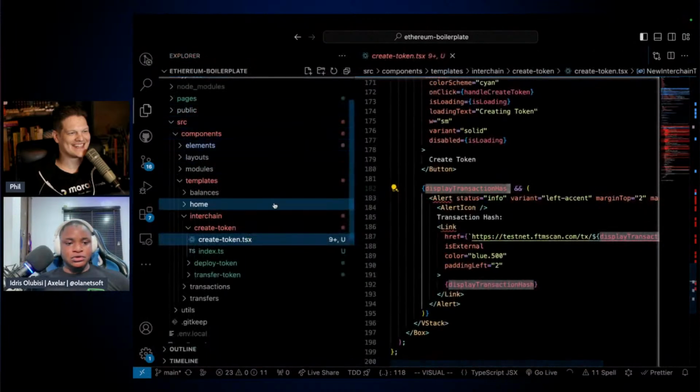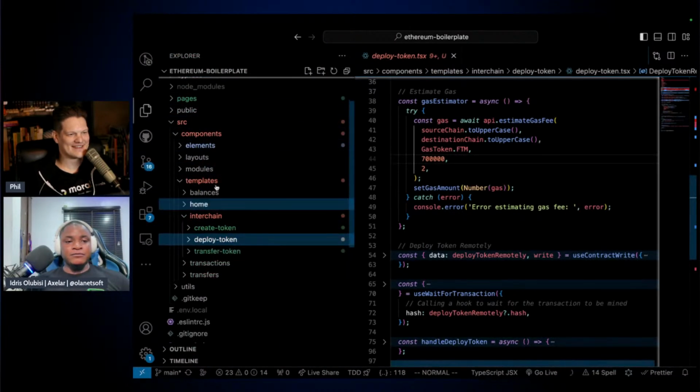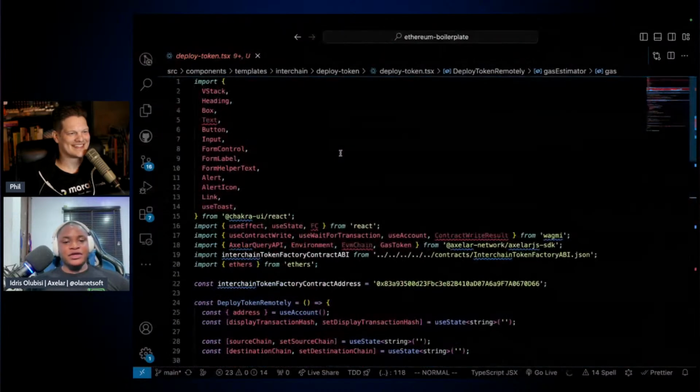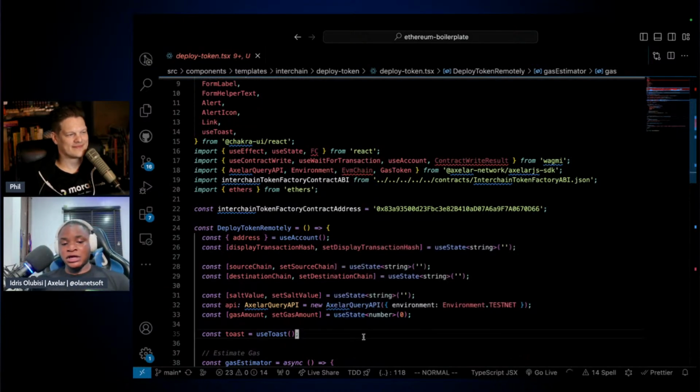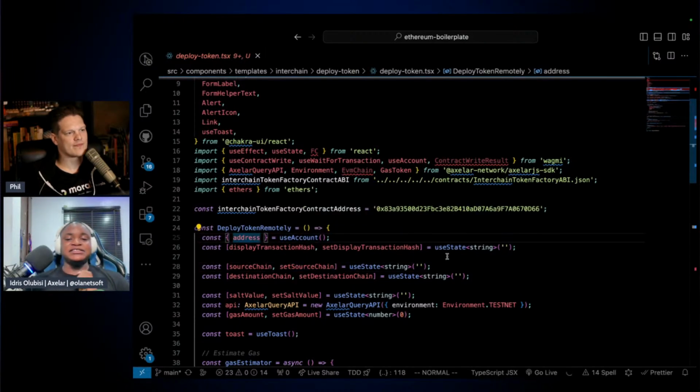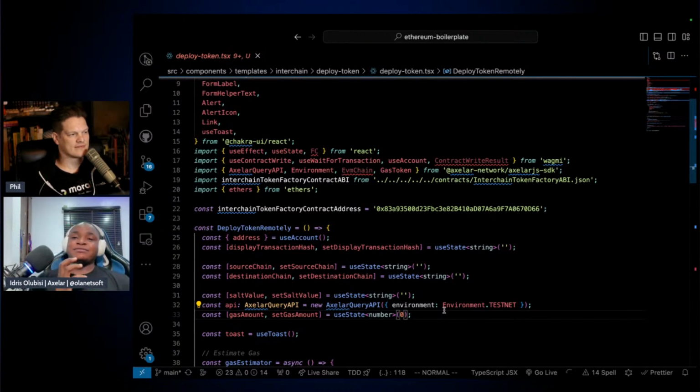So let's go back to our Visual Studio Code and head over to the deploy token component. Inside this component, we have a couple of things happening, just like when we create a new interchain token, but we have some different things that we added here. This is similar to what we had before: getting an address, and creating state variables to store and display the transaction hash, the source chain, the destination chain, and the source value that we're going to send from the front end. We'll also be using the Axelar query API. This is an API available for us to get the estimated gas value.